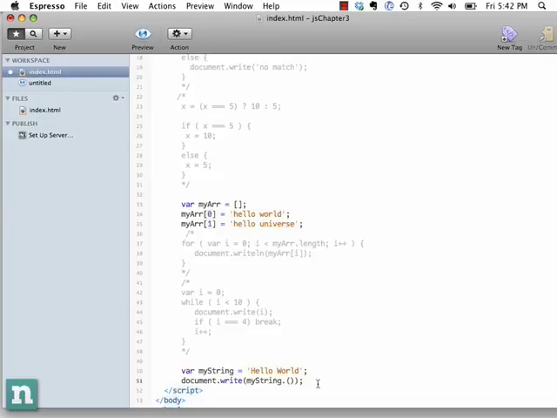We can take a look at length. Now, when working with an array, length will return the total number of items, in this case 2. However, when working with a string, it returns the total number of characters. So if we do myString.length, we get 11, and that's because there are 11 characters in hello world. Okay. Next we have, I don't want to go over, there's actually quite a few more, but these are the ones you're really going to find yourself using.